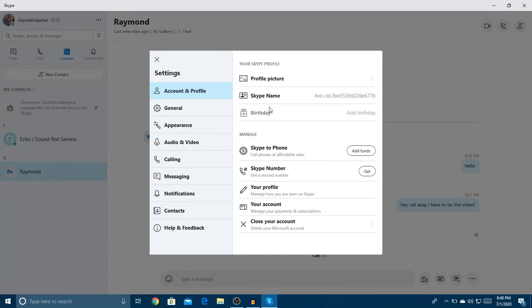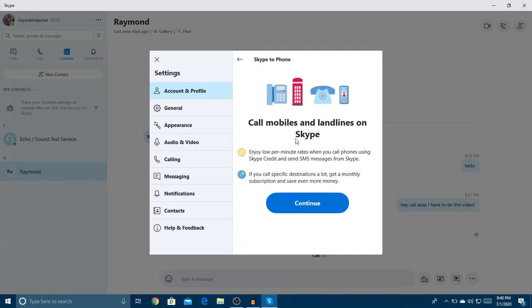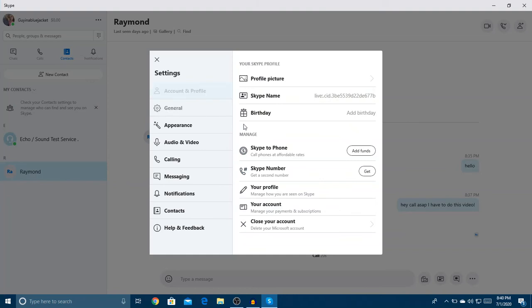You can add your birthday. And what I was talking about here is the Skype minutes. You can add funds to this to call mobiles and landlines. I don't want to do that right now, so I'm not going to do that.